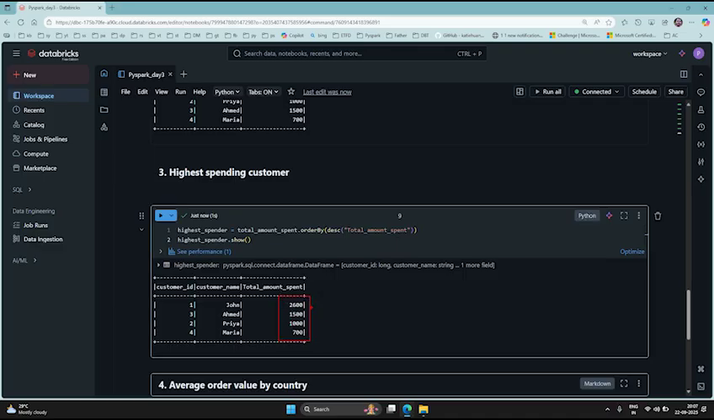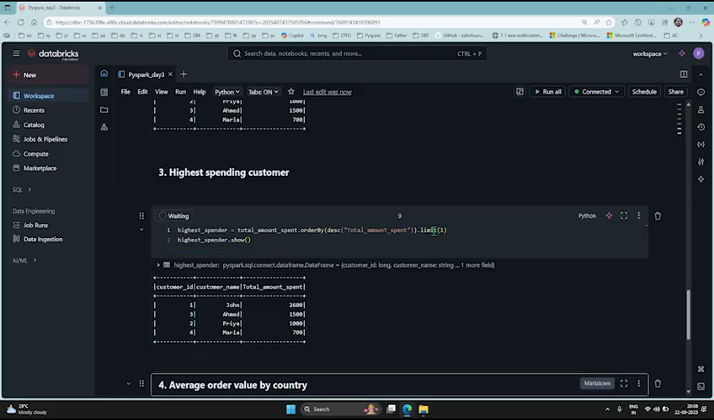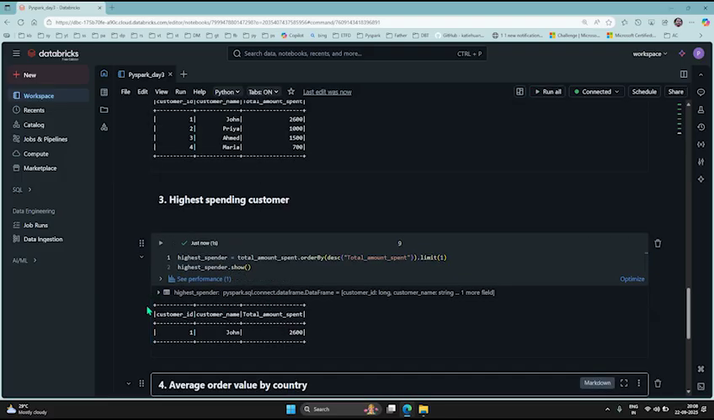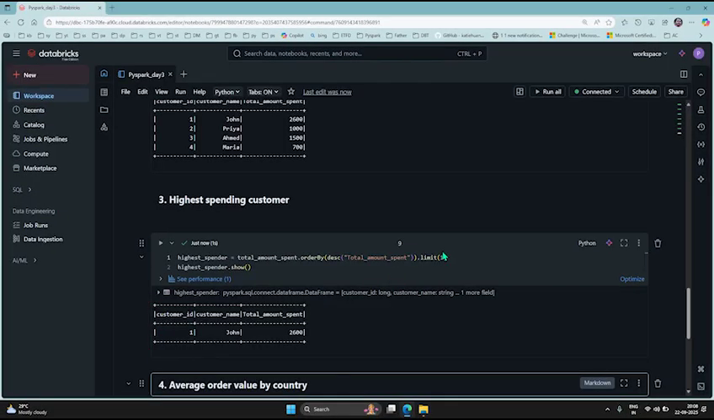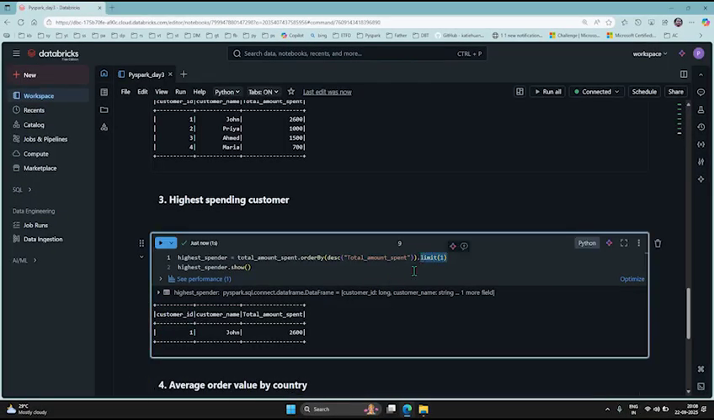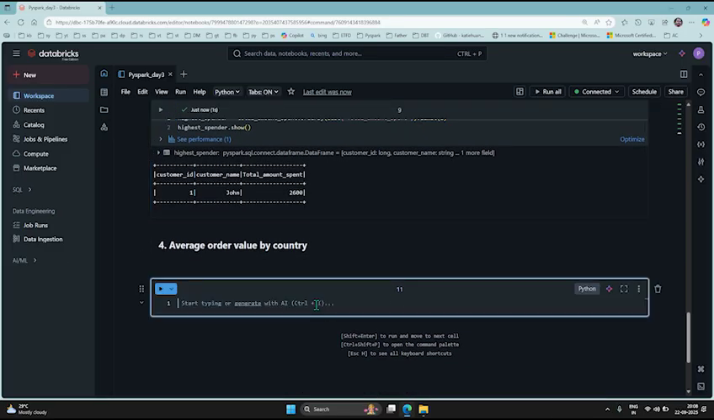Now we want that particular highest customer, right? So we can simply write at the end dot limit of 1. Limit of 1 means we'll get the top spender, we'll get only the John details. You can see here, we are able to get the John details by just mentioning this particular limit over here. Okay, so I hope it is understandable. This is our fourth question. So let us try to answer this.